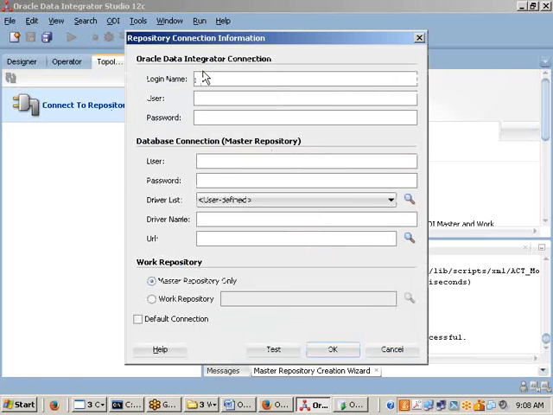Then you can provide any login name here. I am providing your batch number as the login name, B107. Oracle Data Integrator connection, right? What is the Oracle Data Integrator connection? Username SUPERVISOR, and we provide the password of the supervisor also. Supervisor only we are providing.